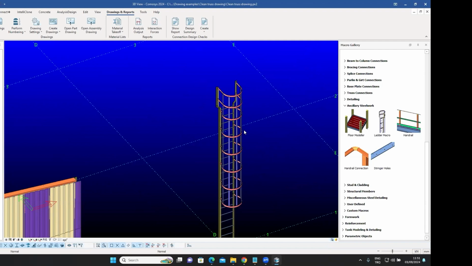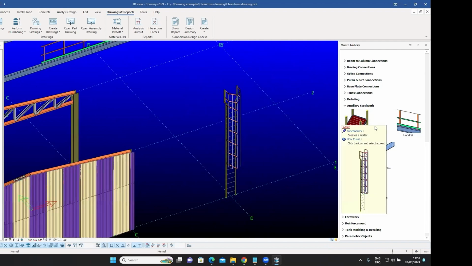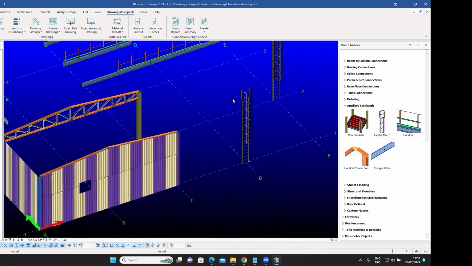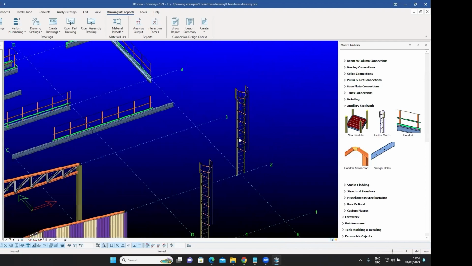But for the moment, I'm just going to show that when you create vertical ladders, you can create a vertical ladder by a single click. You can just go like that, and you have complete control over various aspects of the ladder.